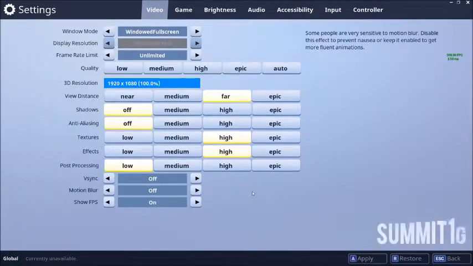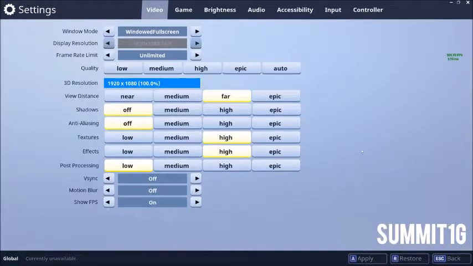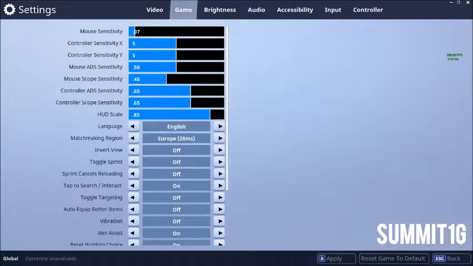Next thing we're going to look at is Summit 1G's sensitivities for his mouse. I'm pretty sure his mouse is called a final mouse. I wasn't able to find a link for it, so if you can find that, feel free to pop it into the comment section below and I will add it into the description itself. Other than that, let's get straight into the sensitivities.